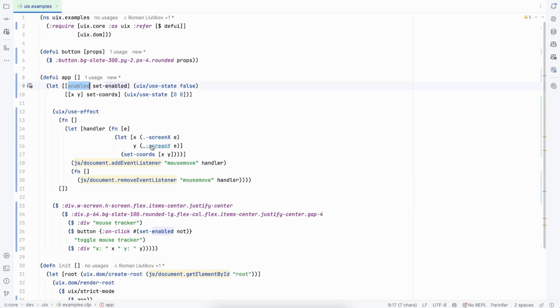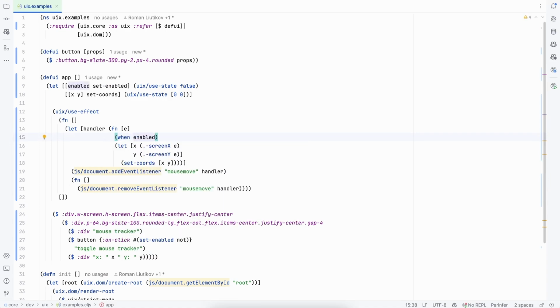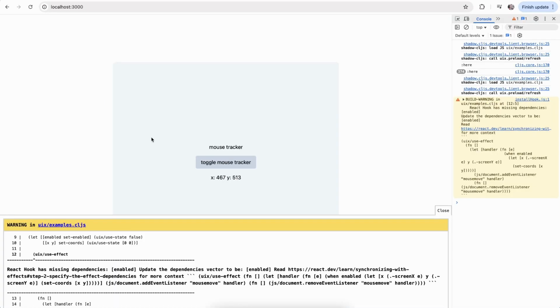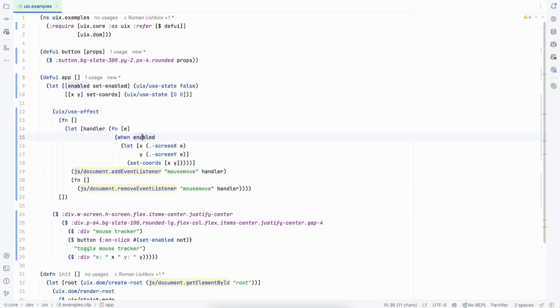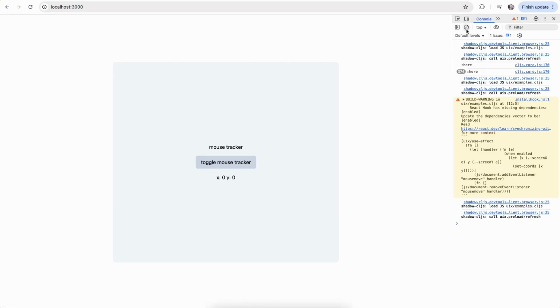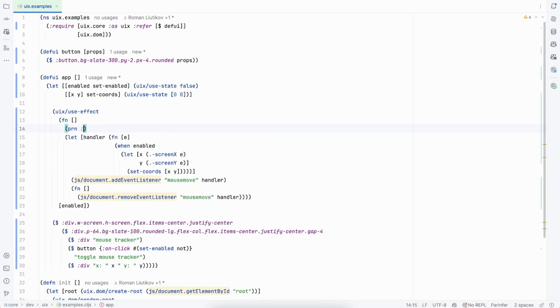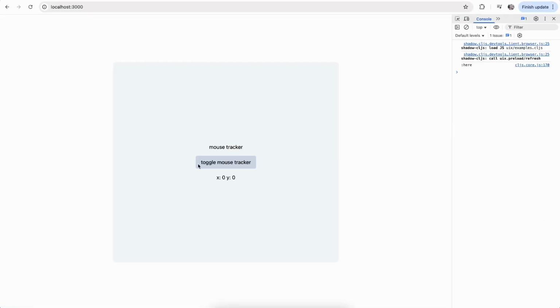So what we want to do is say when the tracker is enabled, then we want to update the coordinates, right? If I compile it, I'm going to have another warning, because now we're using enabled inside of the effect. And we have to subscribe to the enabled variable, right? In this case, if I go back and also put a print statement here again, we won't see the print statement run on every mouse move, but only whenever I press the button. You can see when I'm moving, nothing is happening in the console, but when I press the button, we see the log statement.